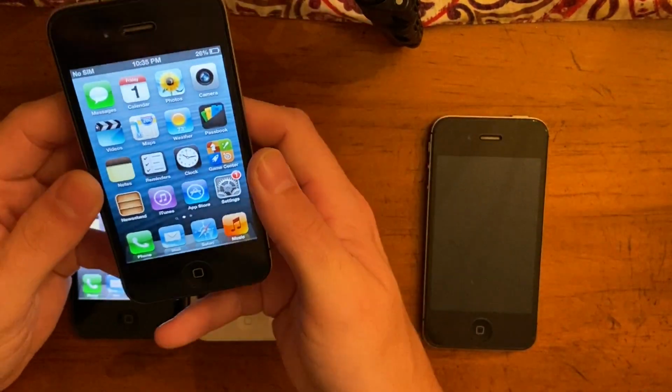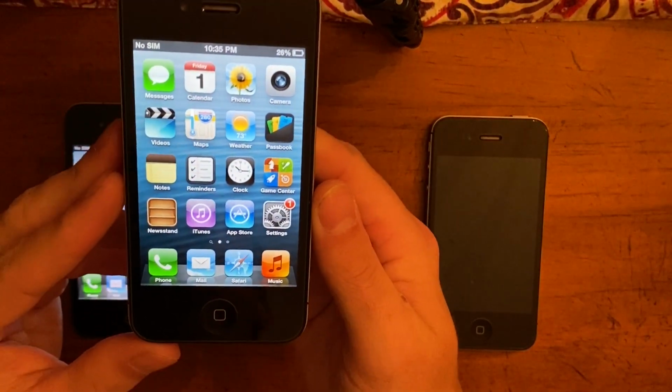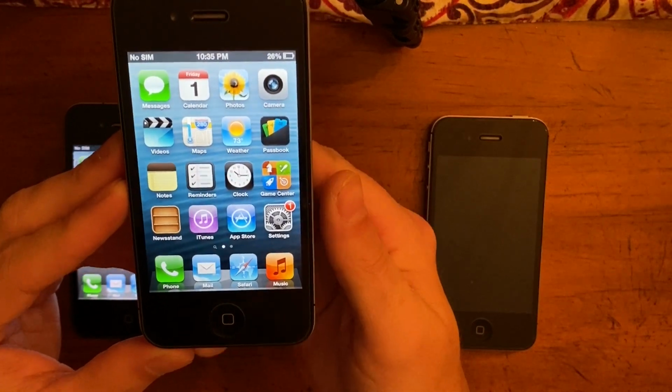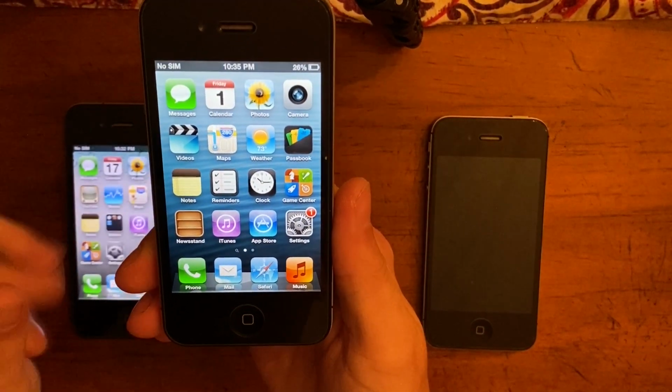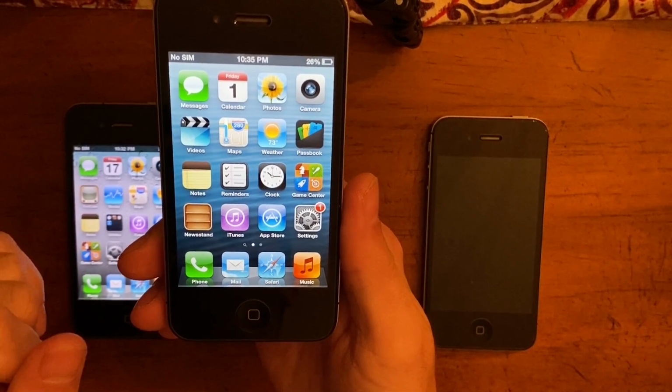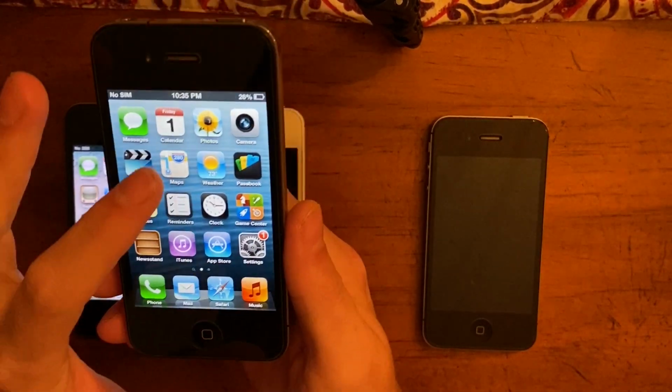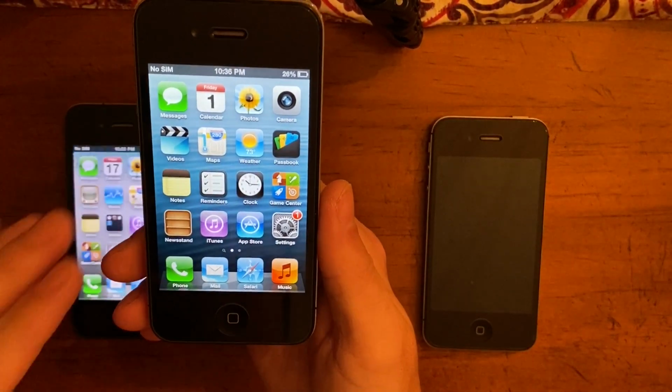So iOS 6 came with a couple major changes also. Apple decided to get rid of all Google apps. So Google Maps was gone, and YouTube was also gone. So they came up with their own mapping system. And we all know how that went. It didn't go very well.